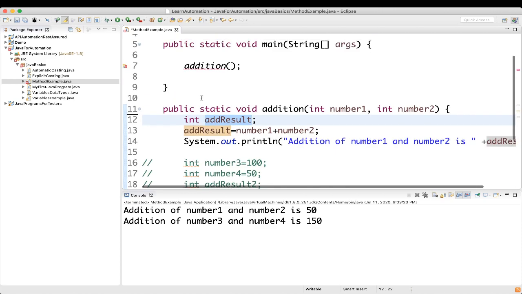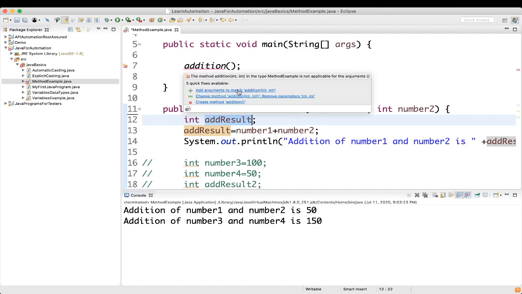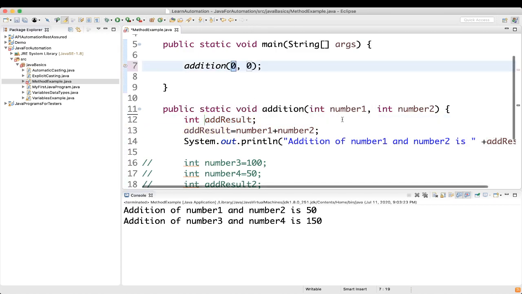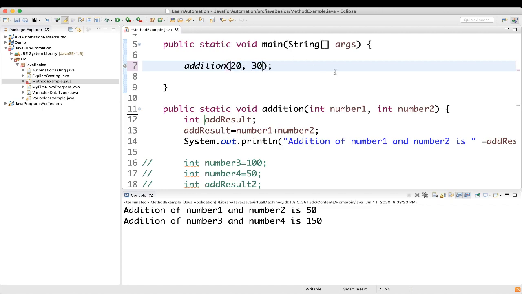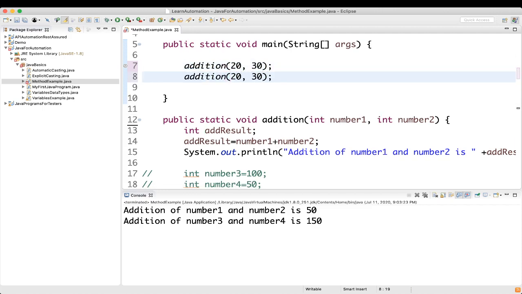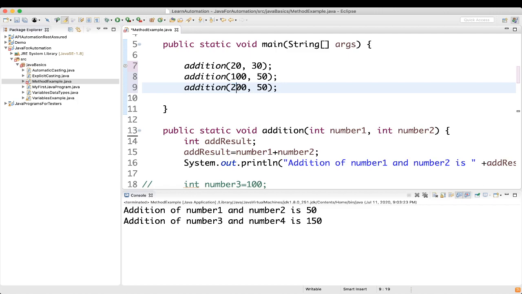And now let's see, here you are seeing some error. Why? Because the argument is mismatching. If you see here, what it is telling, add arguments to match addition. Let's click on that. Whatever you want to add, earlier we were adding 20 and 30. Also what we are trying to do, we are adding 100 and 50. Similarly, if you want to add some more, you can do that, for example 250 or 40.